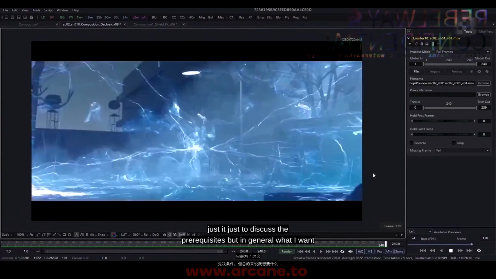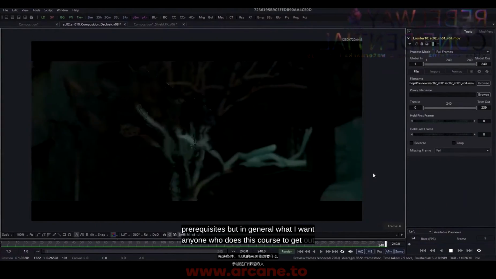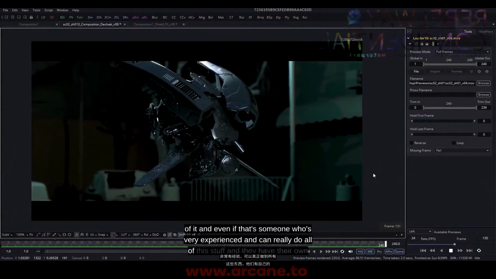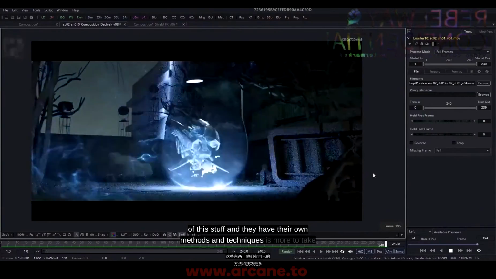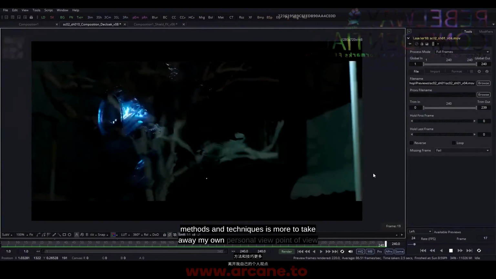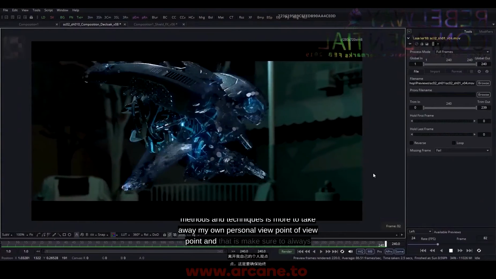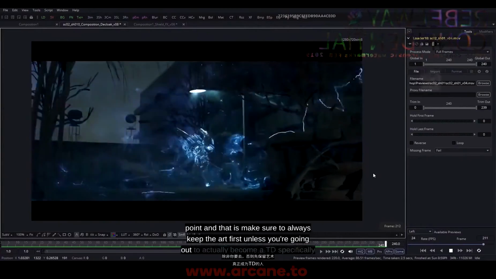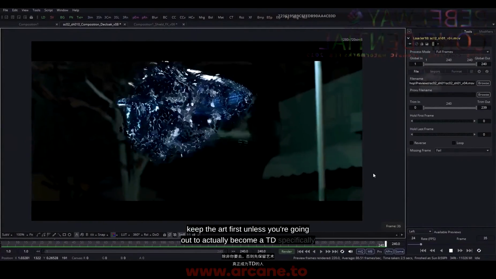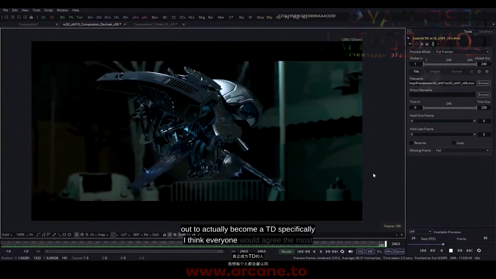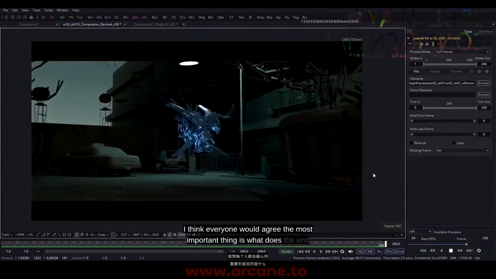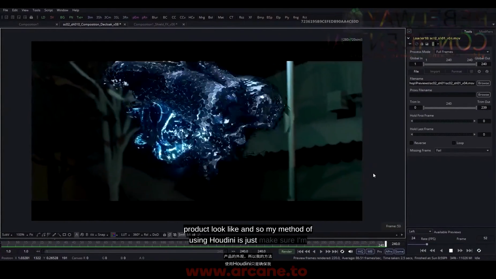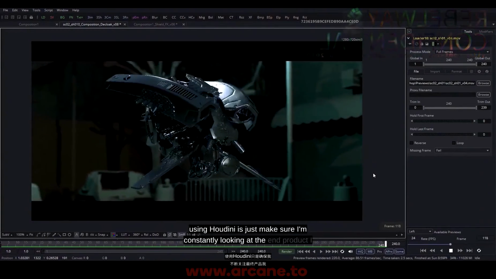But in general, what I want anyone who does this course to get out of it, and even if that's someone who's very experienced and can already do all of this stuff and they have their own methods and techniques, is more to take away my own personal viewpoint, and that is, make sure to always keep the art first, unless you're going out to actually become a TD specifically. I think everyone would agree the most important thing is, what does the end product look like? And so my method of using Houdini is just make sure I'm constantly looking at the end product.